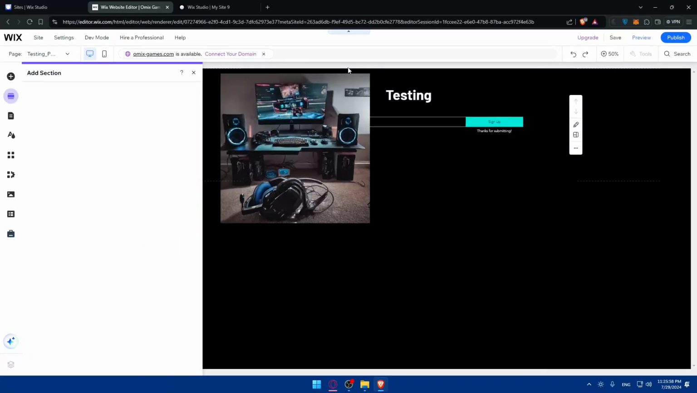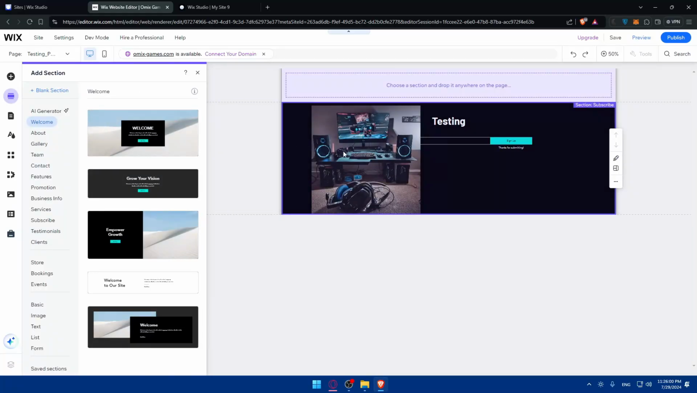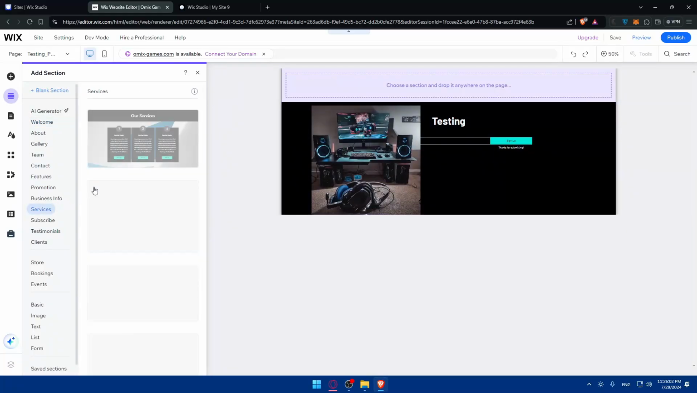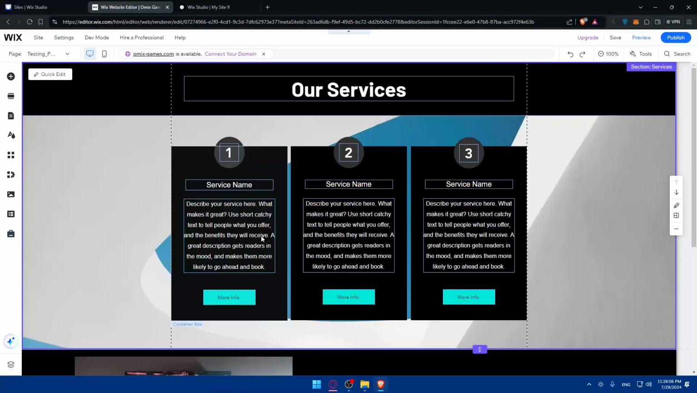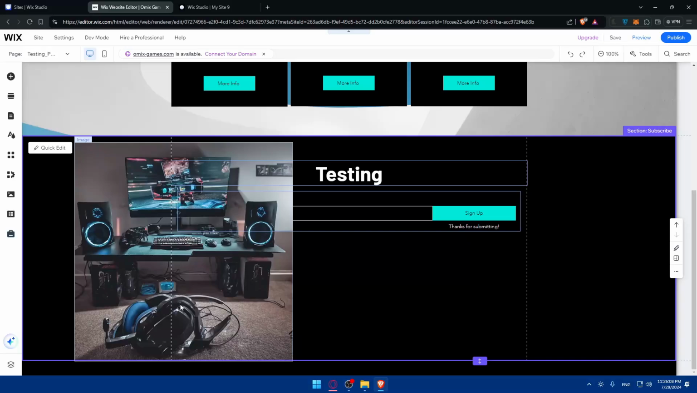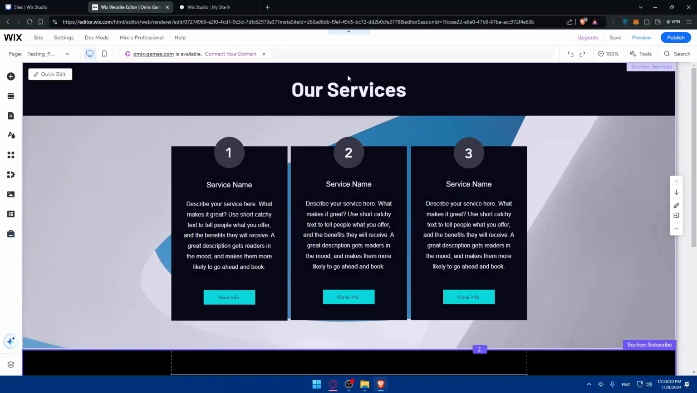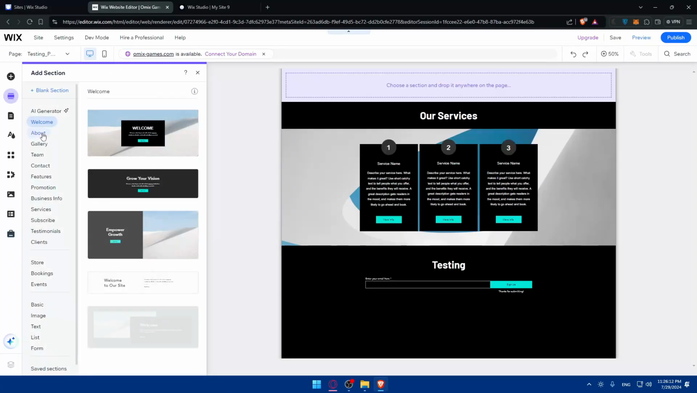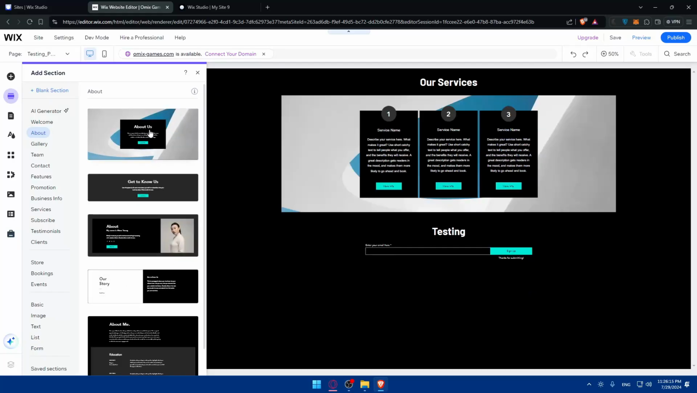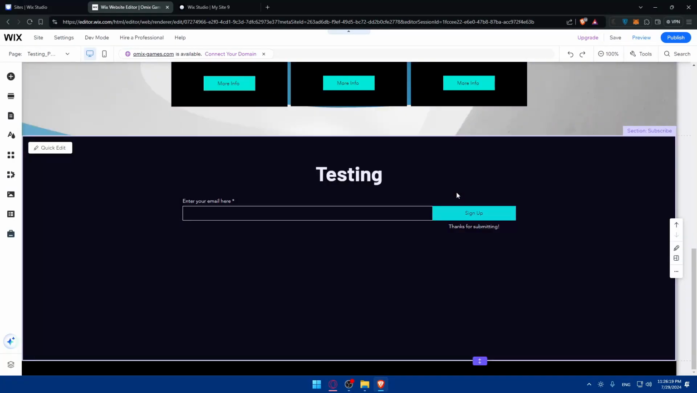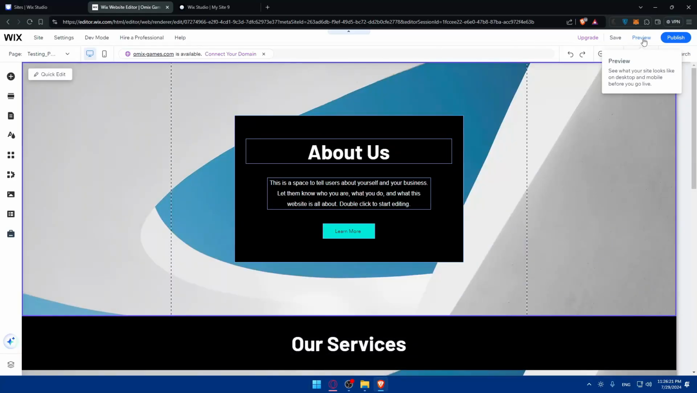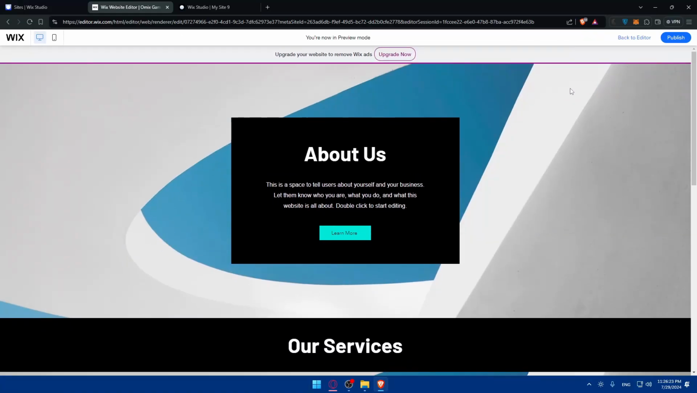Of course, first of all I'll click on add a section, and I'll add another section, for example a service section. So we have service here. I'll even delete this random image. I'll add another section so it can be a long page, an about section. As you can see, this page now has a lot of sections. So let's just test. Click on preview.